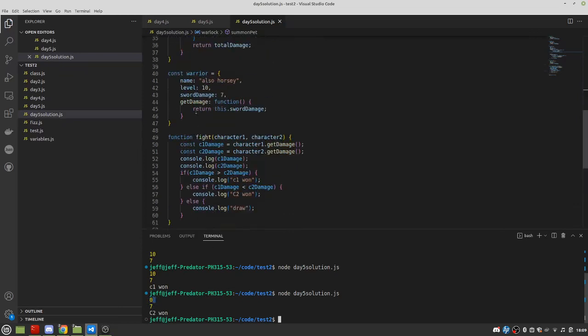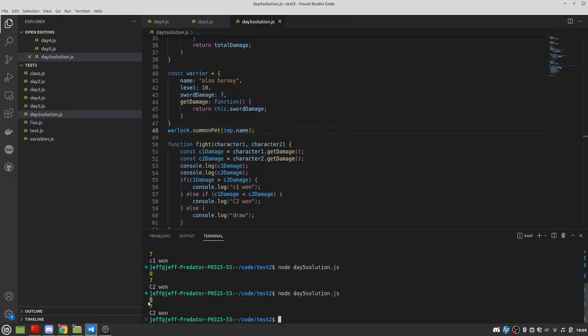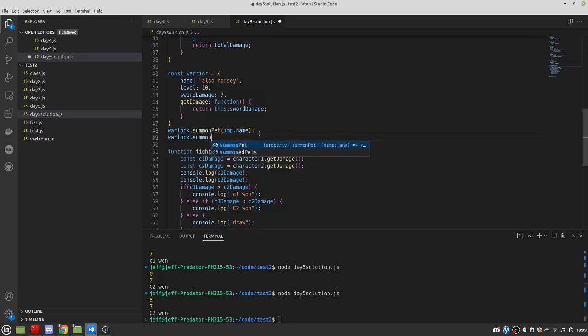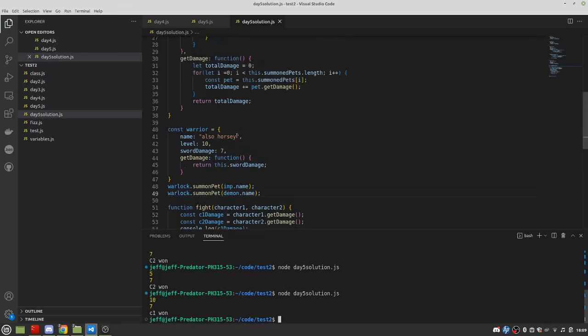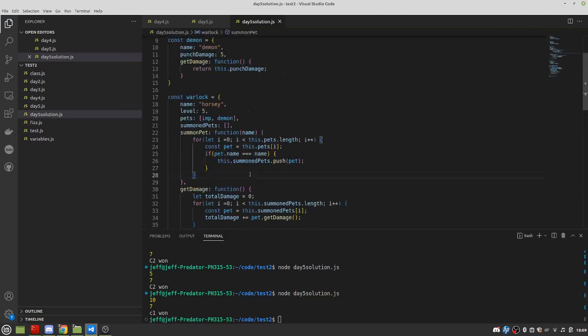So before the fight, I'm going to say warlock.summonPet, and I'll summon imp using its .name property. And now I've got 5 damage because I have a summoned imp, and I will warlock.summonPet demon's name. I'll summon the demon. I got 10 damage, boom. So now I have to summon pets. And then maybe I want to unsummon them after a fight or something. I could do a lot of stuff here.